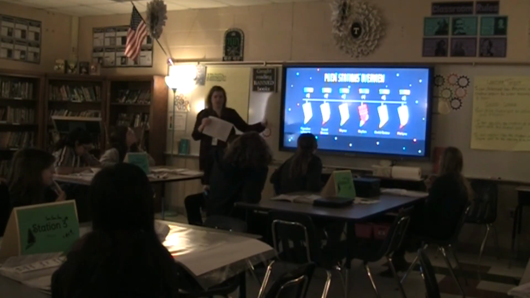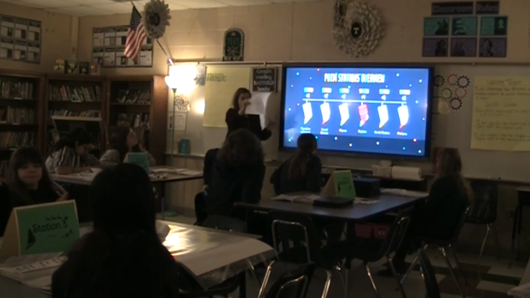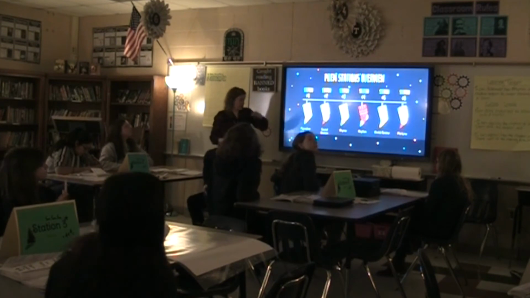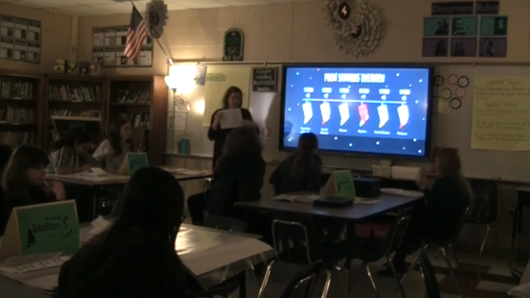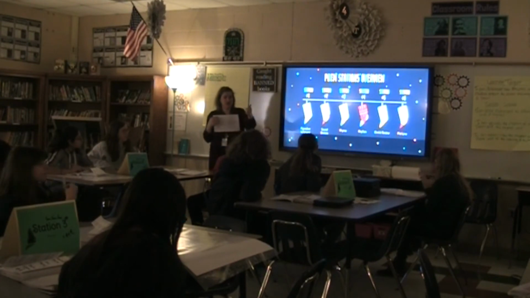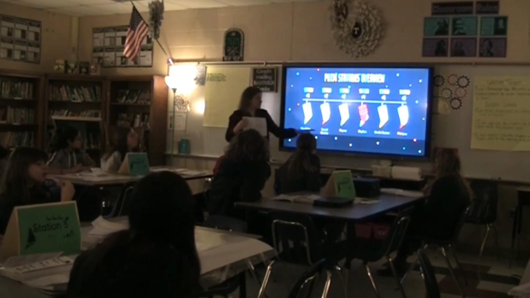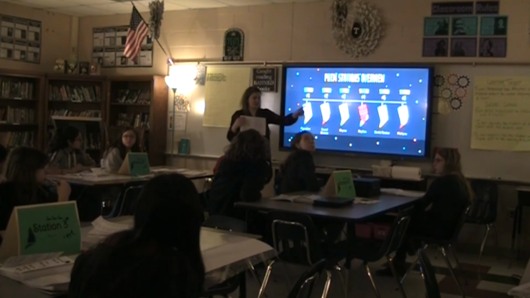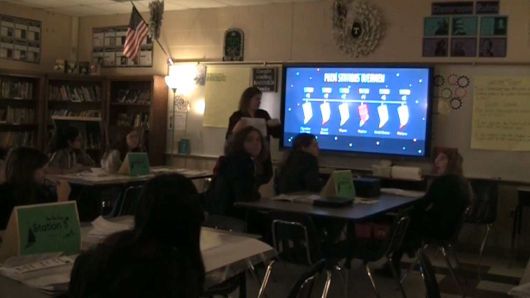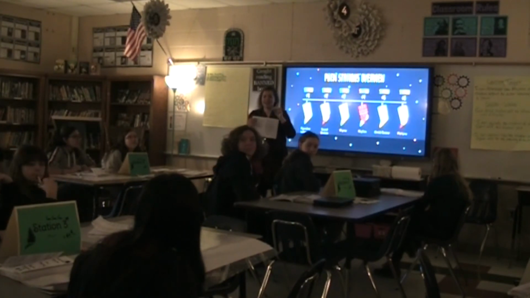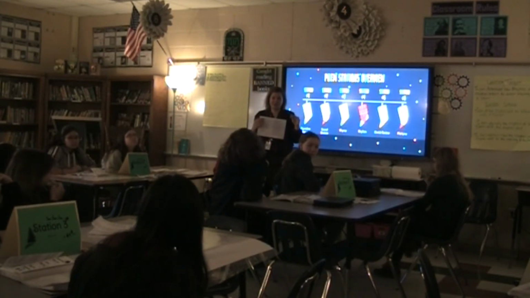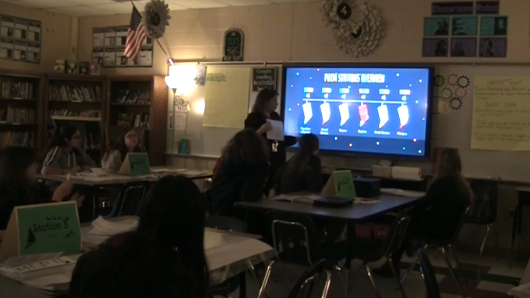So here's the stations. Quick rundown. Station 1 is right over here. This is figurative language. You guys are going to be analyzing the figurative language in the poem. The directions are on the station. Sound devices is station 2. You guys are going to be annotating the sound devices used in the poem. Rhyme is right over here. You guys will annotate the different rhymes and rhyme scheme used in the poem.